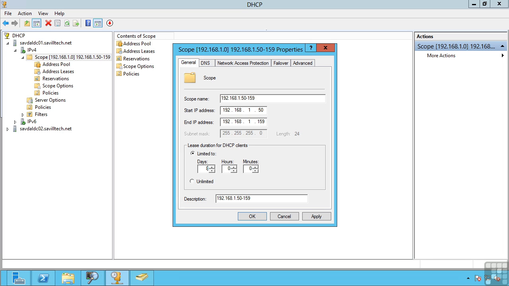Or if you were in a highly changeable environment, maybe a guest network, where machines are really only present for a day, maybe I'd set this to 2 days. Remembering that DHCP clients will renew at 50% of their lease interval. Maybe I set it for 1 day, maybe I set it for 8 hours. It's really up to you, and I can just click apply.